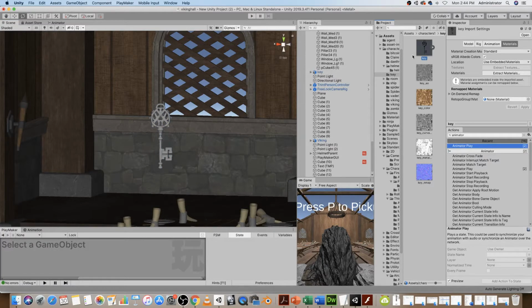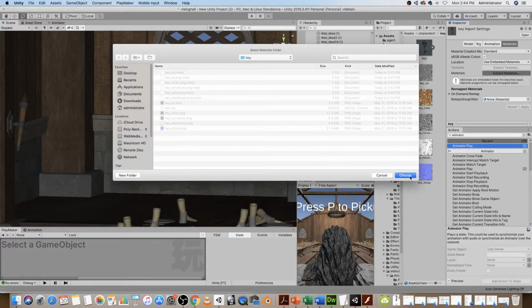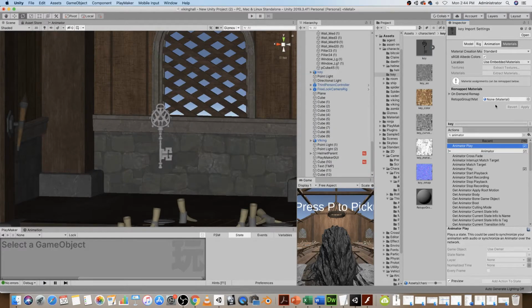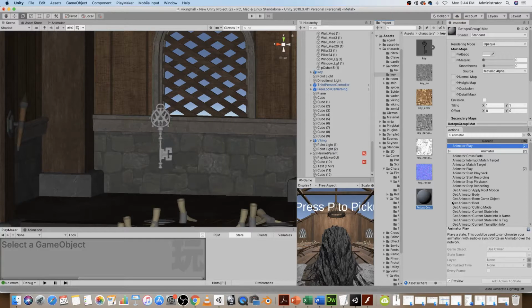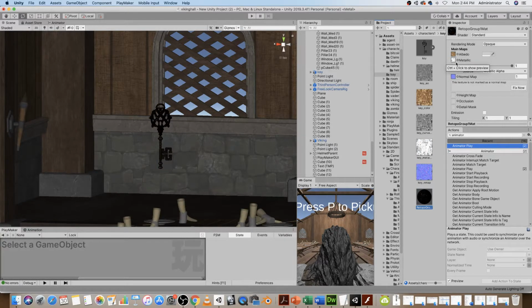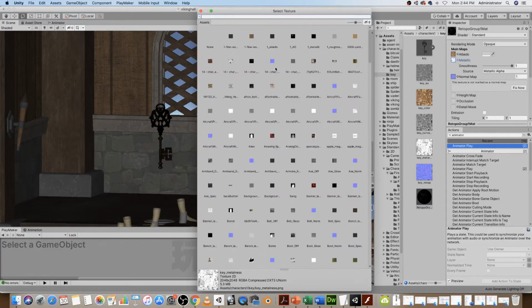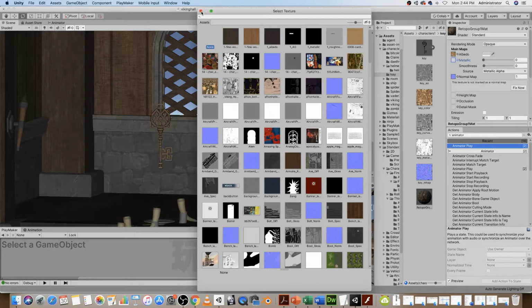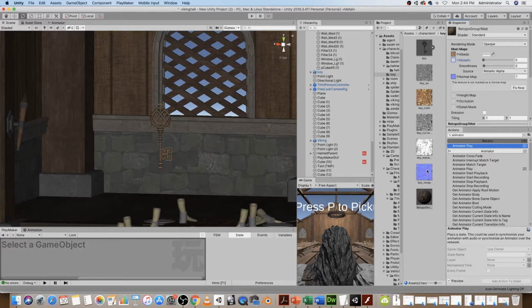We need to apply the textures, so I'm just going to select the key object in my assets folder, go to the materials tab and click extract materials. There's only one material slot, so let's click on that and then we'll drag in our image textures. And this is quite a nice model. It's got a normal map and I think we have metallic. Well, actually, I might not use that one. It looks better without it. Yeah. So it looks quite nice with those textures applied.